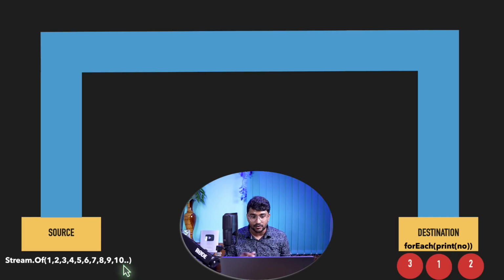Okay, this is how the stream is helping you to iterate over the source that you have, and one object from this will keep on flowing through the pipeline, and you are basically printing it. Pretty straightforward, right?